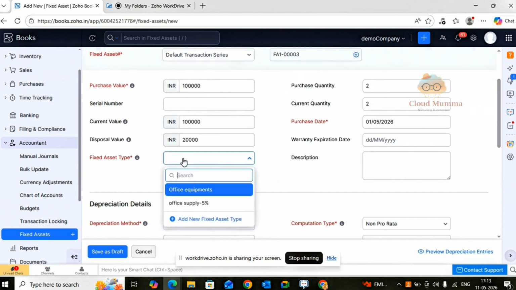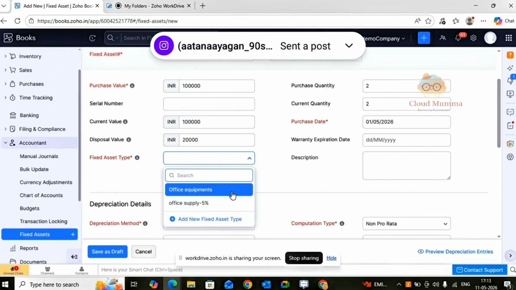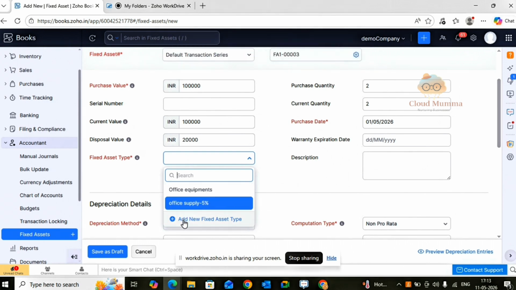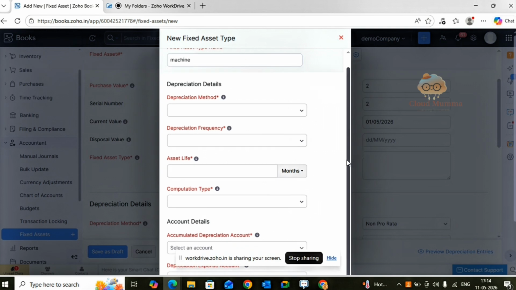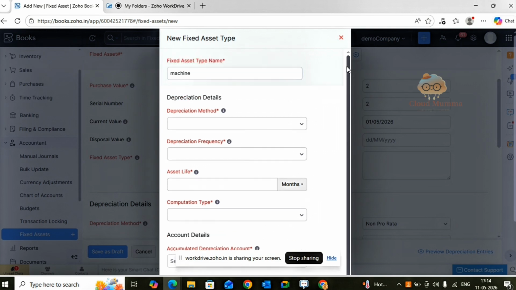And there is also another thing you want to mention, the fixed asset type. I have already created two types. Likewise, if you want to create a new one, I'm going to create a new fixed asset type now. Okay, this is for machines. For example, I'm mentioning it as machine. For every machine, you will be using this type of depreciation details and account details. If you select the fixed asset type once, the data will be automatically populated for the entire thing.